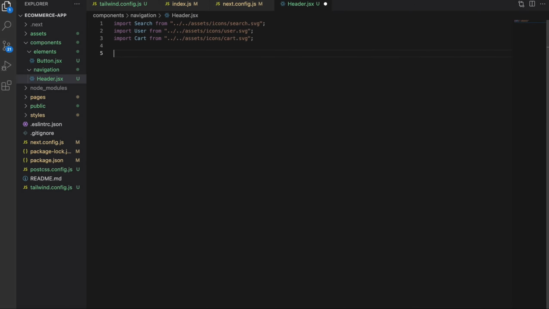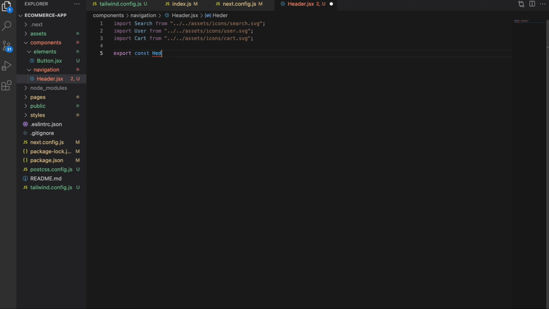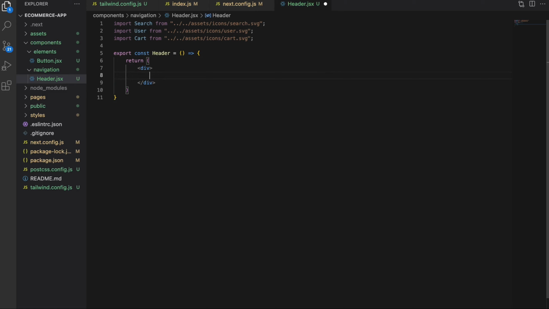Okay, so let's create the component. So export constant header. And let's start building out the component. So in div class name, we're gonna make this a flex container, and flex direction would be column. Items, let's center them. Justify content, also center. And then margin at the top.